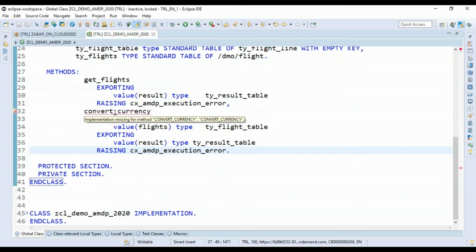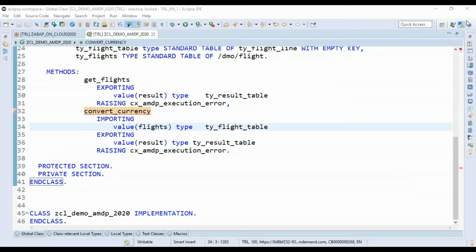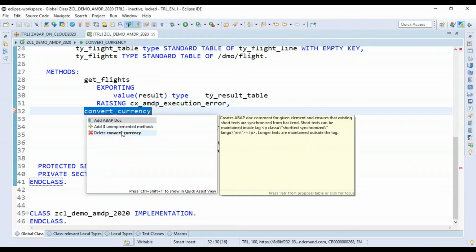So what next? We will be going ahead and writing implementation. Of course, as you can see here, get flights and currency conversion. Two methods are created. So we will be writing implementation. So now I'll show you a quick tip here for ADT. You can just click on this error button and it shows you these options to just say add three implementation method.